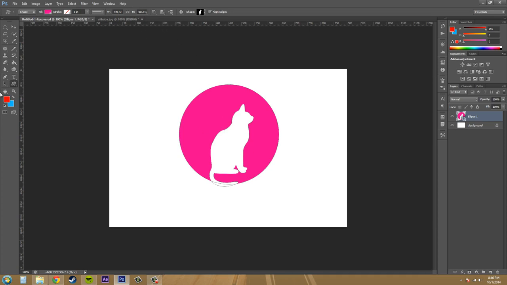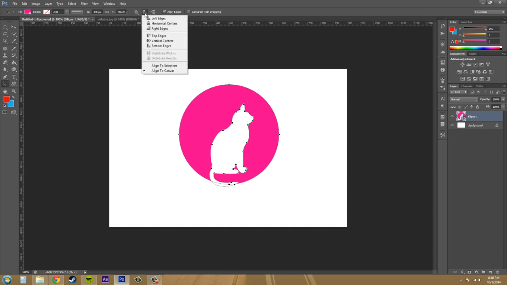So what I'm going to do is go down here to my selection tool, and I want to make sure I'm on the path selection tool, the black arrow. Go ahead and select your cat, and then go ahead and select the circle, and go up here to the middle option, where it is the path alignment options, and you can see that we are now able to select from a bunch of these. So make sure that align to canvas is on first, because we're going to align this in the center of the canvas. So let's go to horizontal centers.